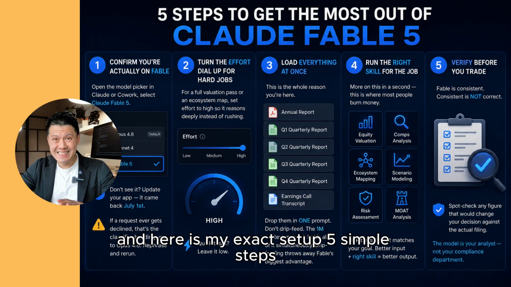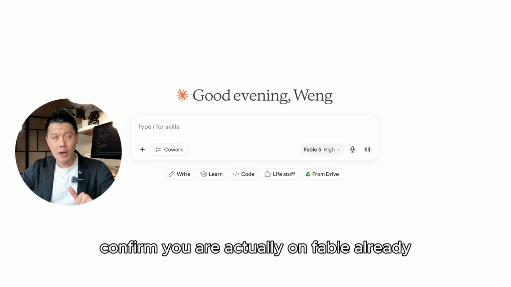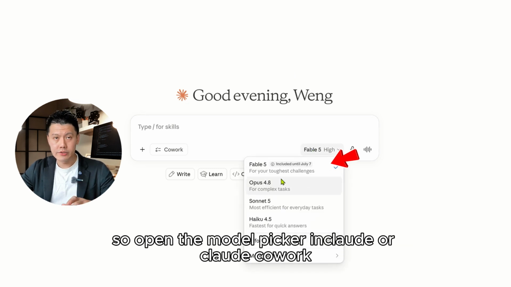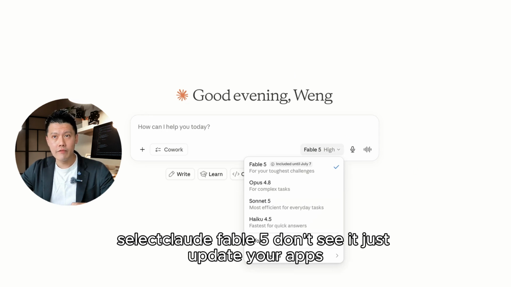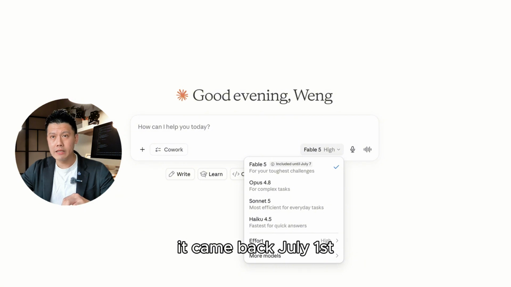And here is my exact setup. 5 simple steps. The first step, confirm you are actually on Fable already. So open the model picker in Claude or Cowork, select Claude Fable 5. Don't see it, just update your apps. It came back July 1st.